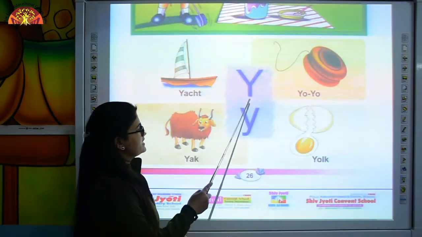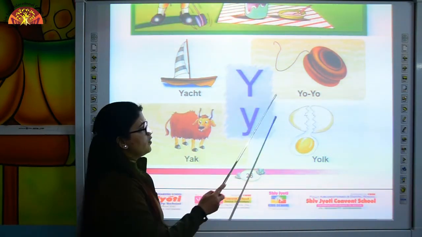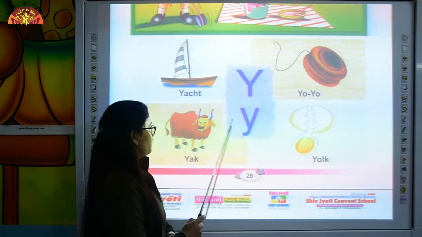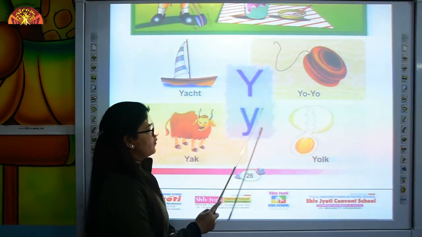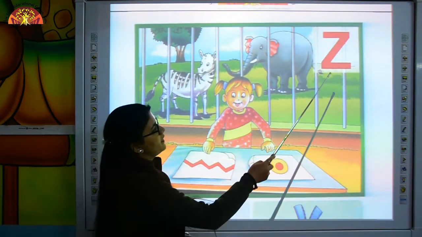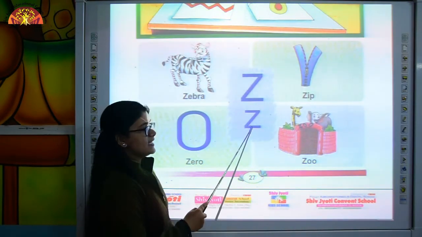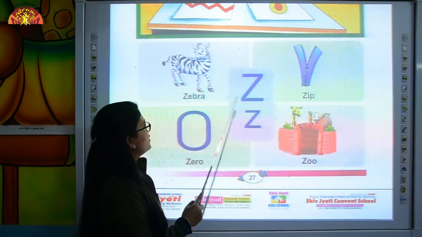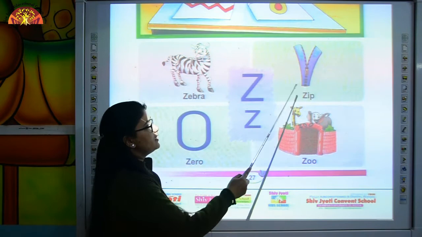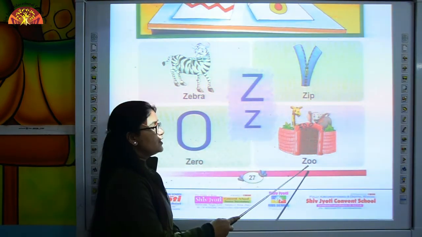Now our next letter is uppercase letter Y. Uppercase and lowercase letter Y. Y for yacht. Y for yo-yo. Y for yak. Y for yolk. Now our last letter is uppercase letter Z. Uppercase and lowercase letter Z. Z for zebra. Z for zip. Z for zero. Z for zoo.